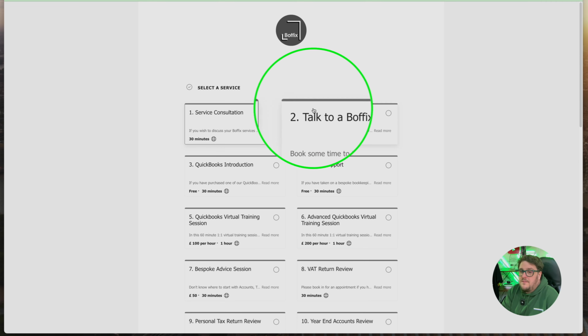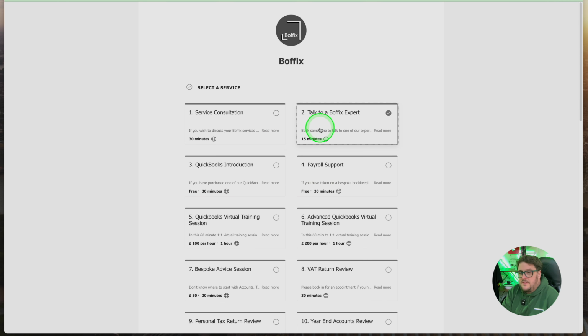What we do is make sure that this link pretty much goes out with everything we do. We try and give our clients an opportunity to use this as their first port of call. We even have a talk to a Boffix expert, just a 15-minute call. Ideally, there are going to be multiple slots every single day for people to book in.